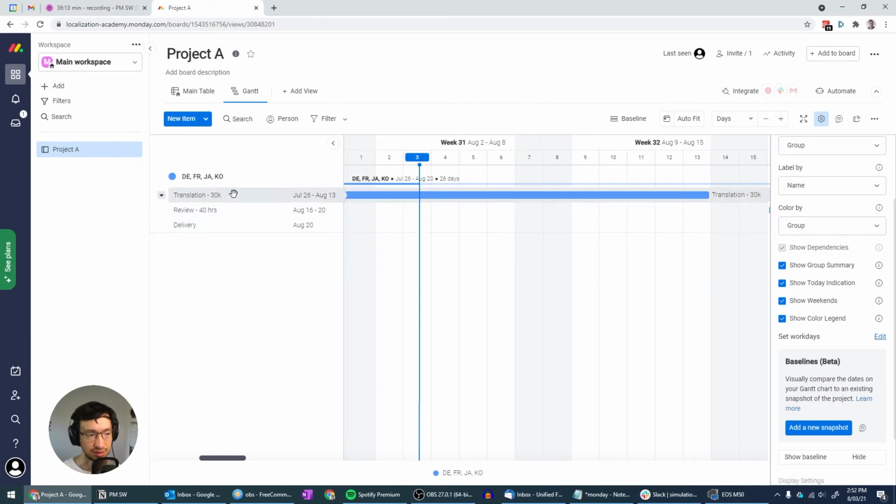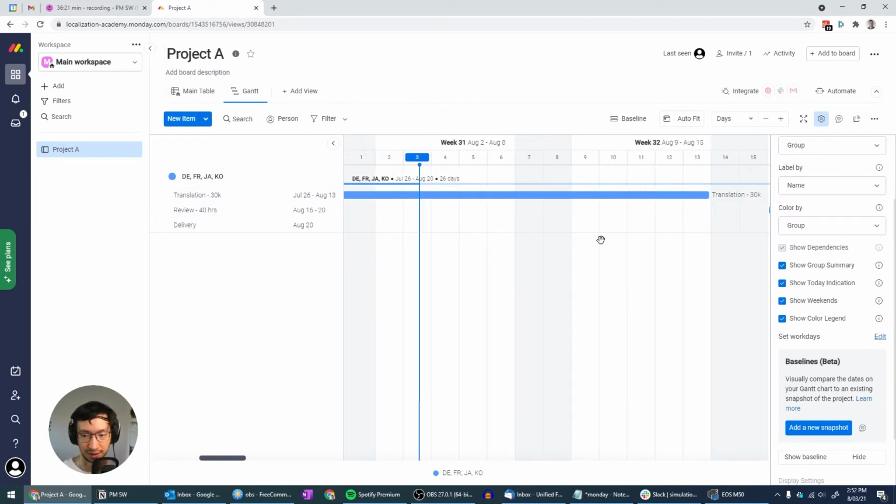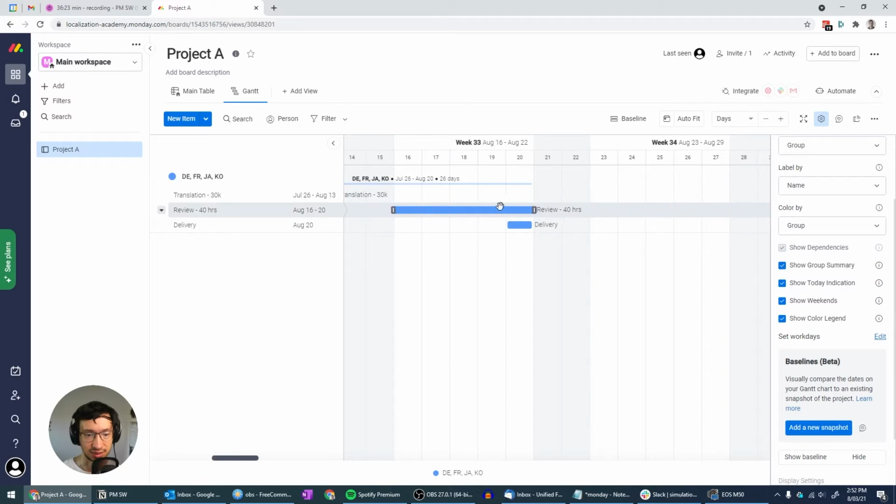So right now you can see that you are doing the translation and you're within these 4 languages, and that's your project A, right? Everything here is project A. And then you can see that your review starts from here to there, and here's the delivery. You can also technically play with the durations here if you want to.